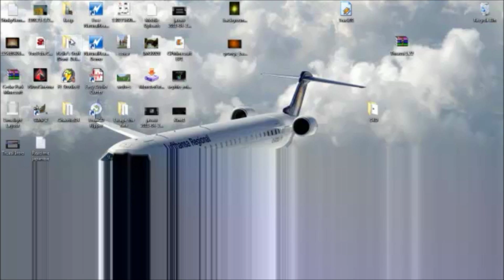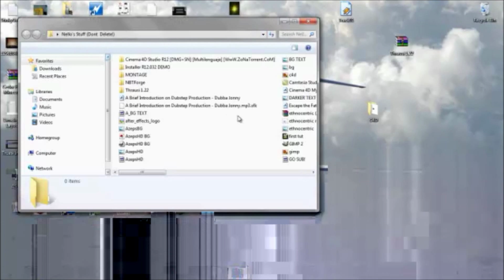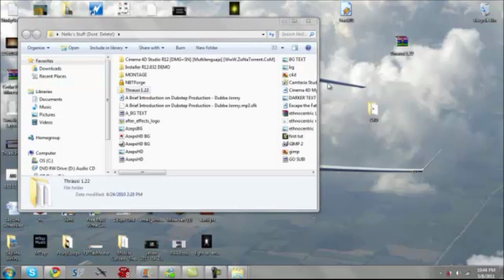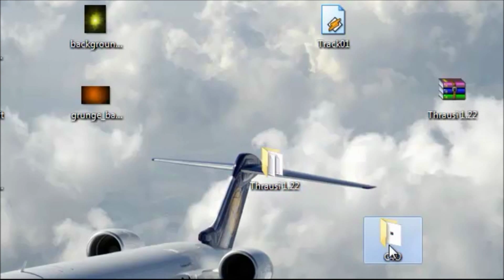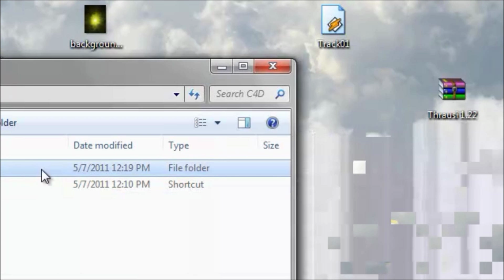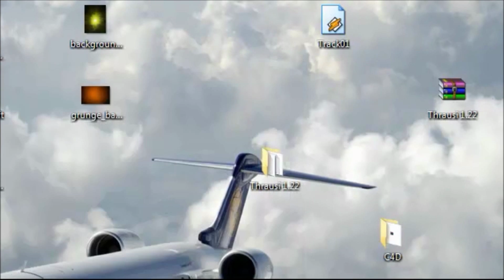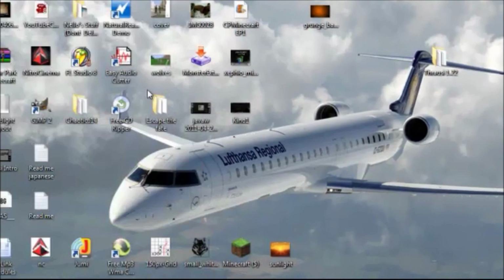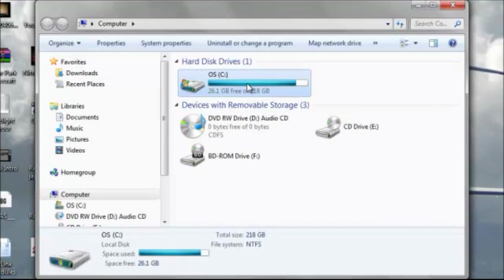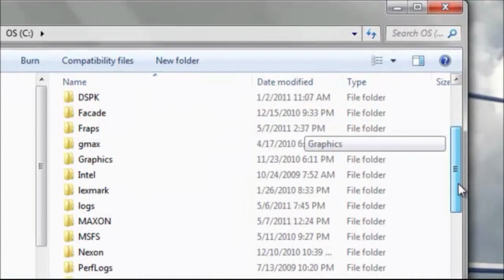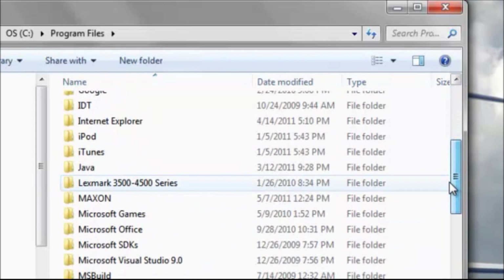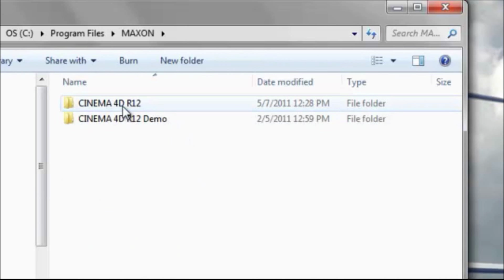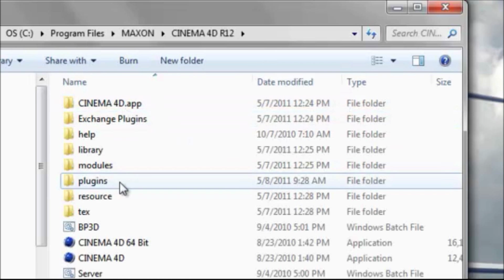And now I'm going to show you how to put plugins into Cinema 4D. Right now we're going to be using the plugin Throusy right here, which I have. This is for Cinema 4D R12. On Cinema 4D R11, all you really have to do is go into the computer hard drive, go to Program Files or Program Files x86, but for me it's in normal Program Files. Go to Maxon, then Cinema 4D, and then go to Plugins.